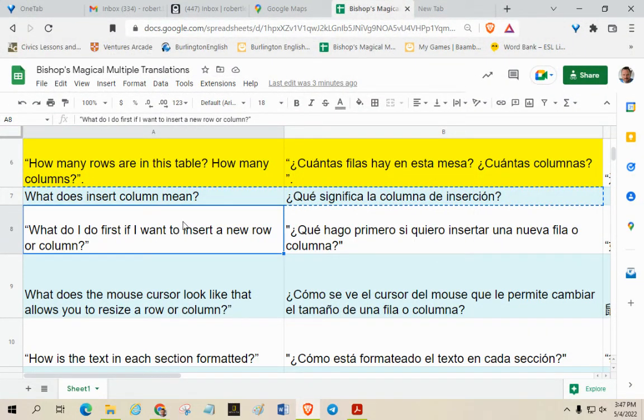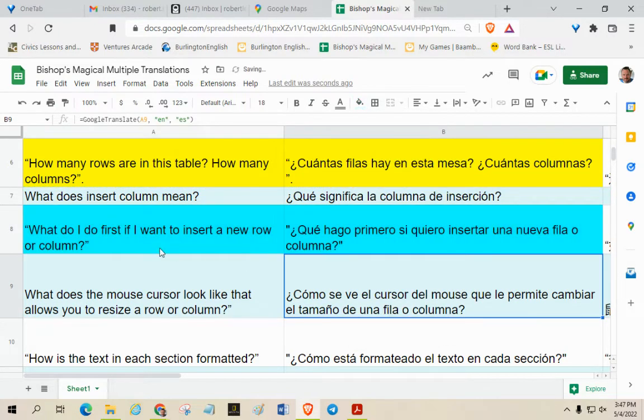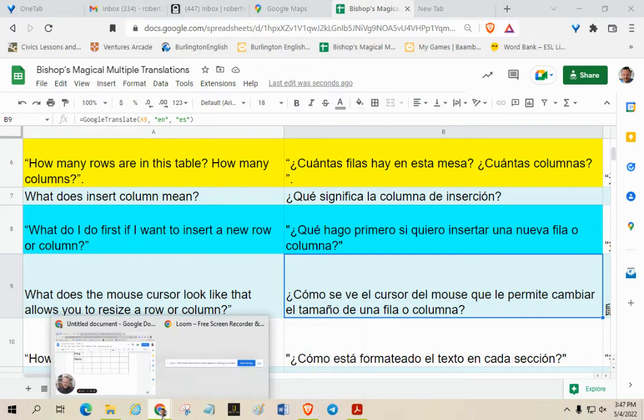What do I do first? Let me color this in. What do I do first if I want to insert a new row or column? So pause your video and answer that question. Let me bring this up. Where am I?